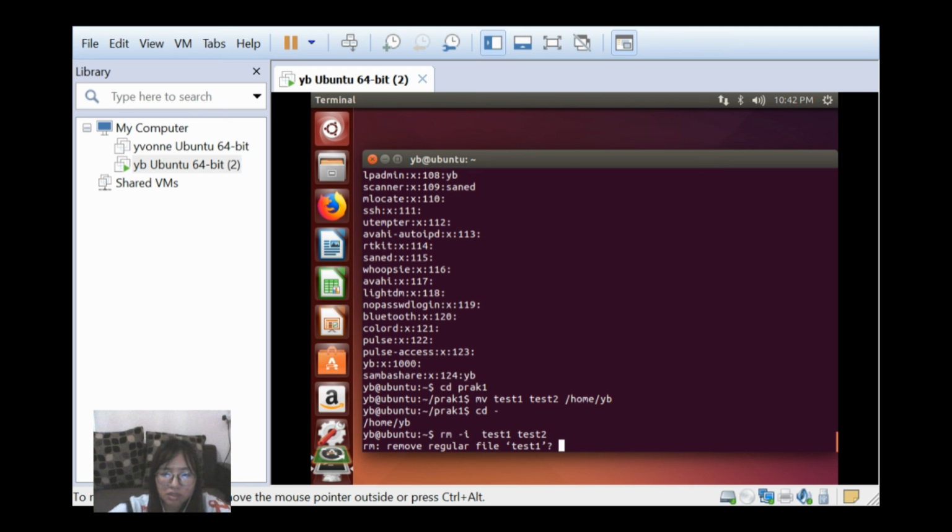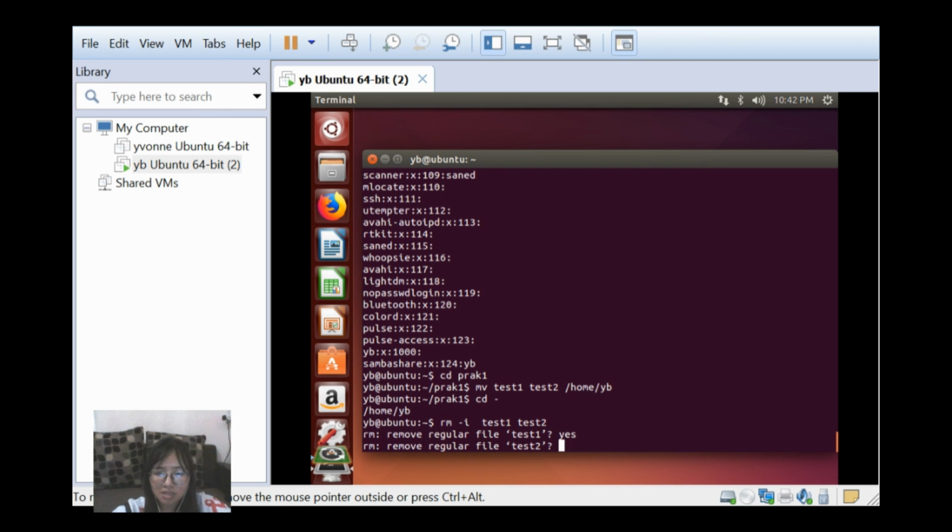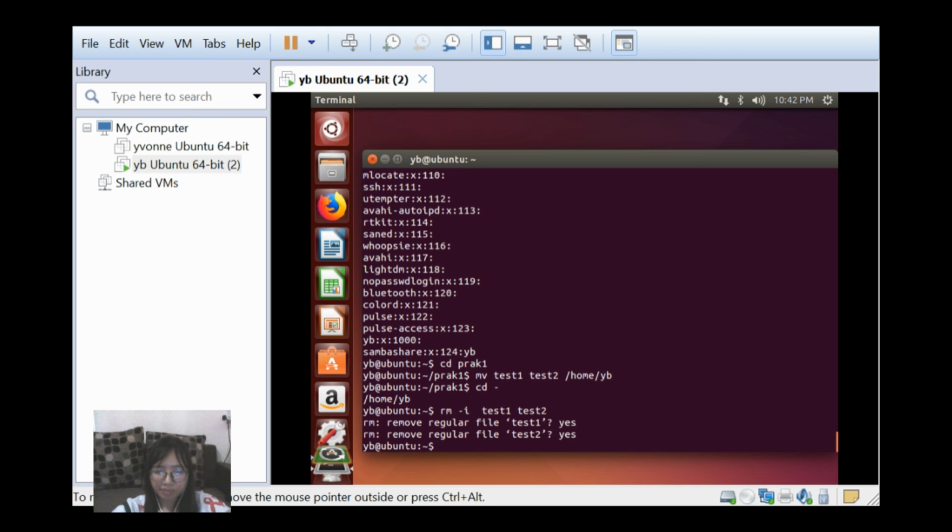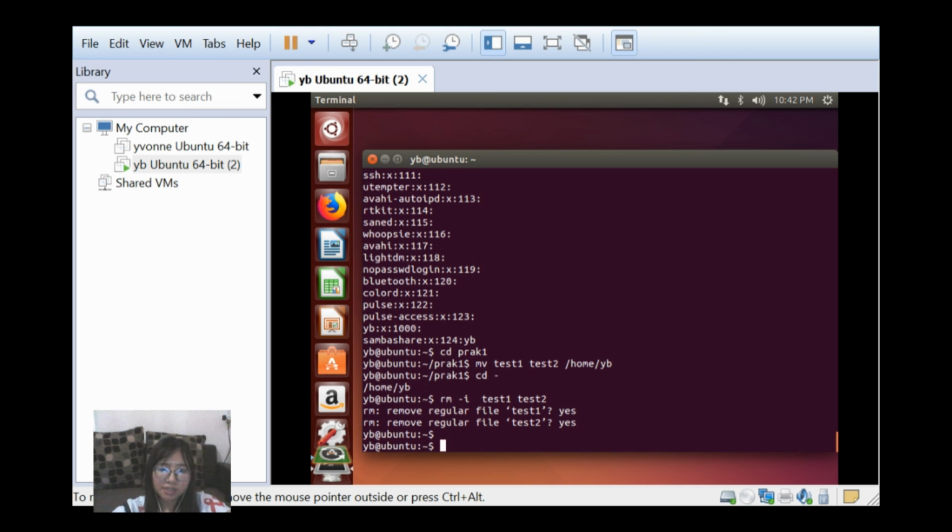So the question will coming out with asking remove regular file with task 1. If you want to remove, type yes, and task 2, so on. So this is the task for today.